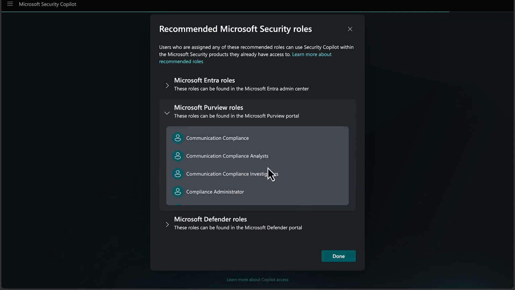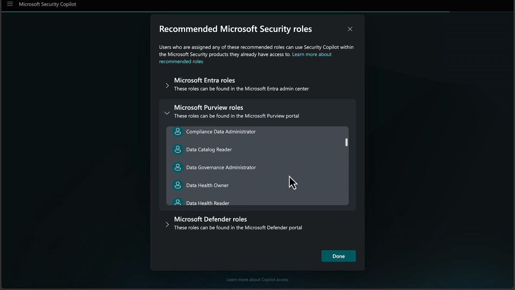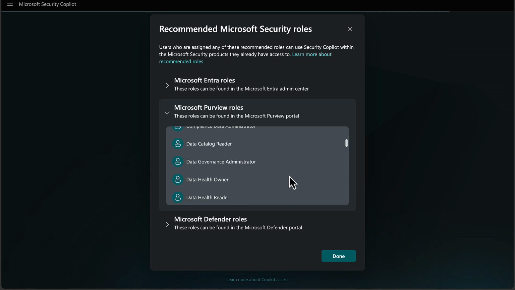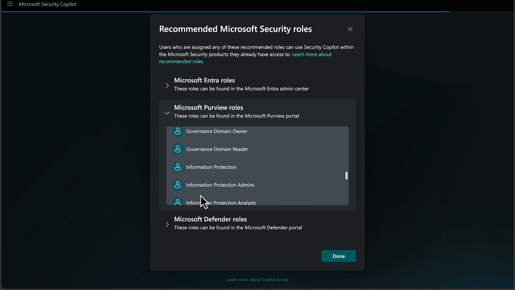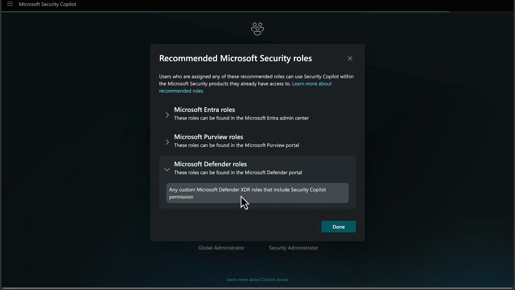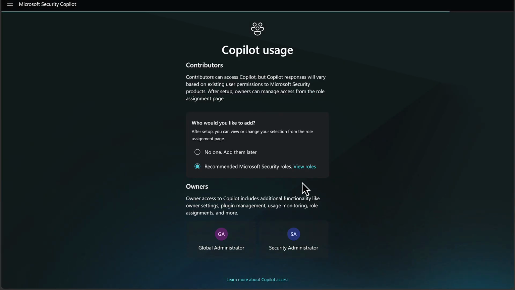For Microsoft Purview, we start with communication compliance and we scroll down, going through things like data catalog reader, data governance administrator, and more. And then finally the Defender roles. And this is more of a catch-all. Any custom Microsoft Defender XDR roles that include Security Copilot permissions. So there we go. Click on done. And I'm actually going to, before I click that, let's just have a look at owners.